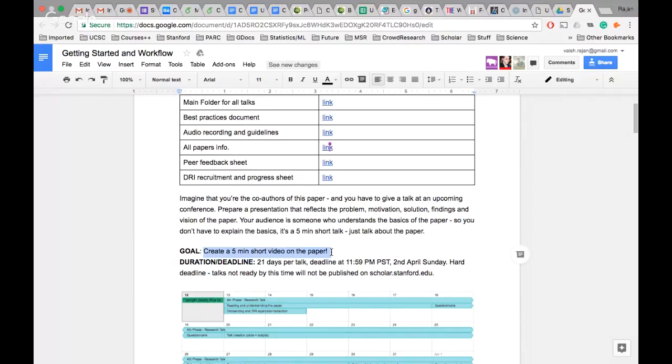We won't be accepting talks that are longer. So if you end up creating a 7-minute talk, six plus minute talks, they won't be accepted. So you'll have to trim that down. So it's a better idea that you keep this in mind early on, that you have to create a 5-minute version of the paper.